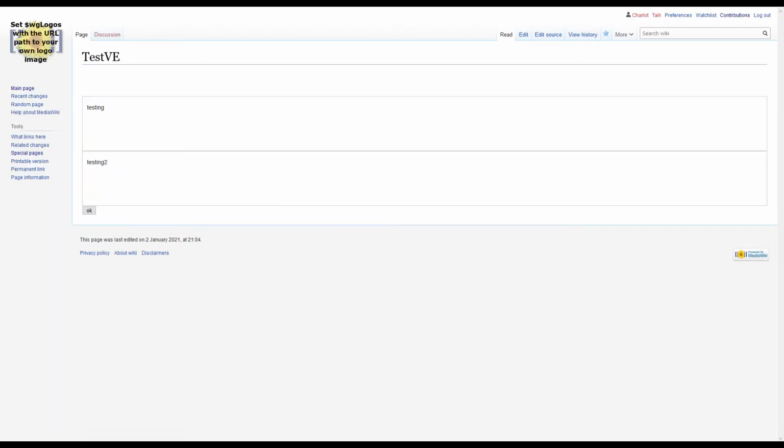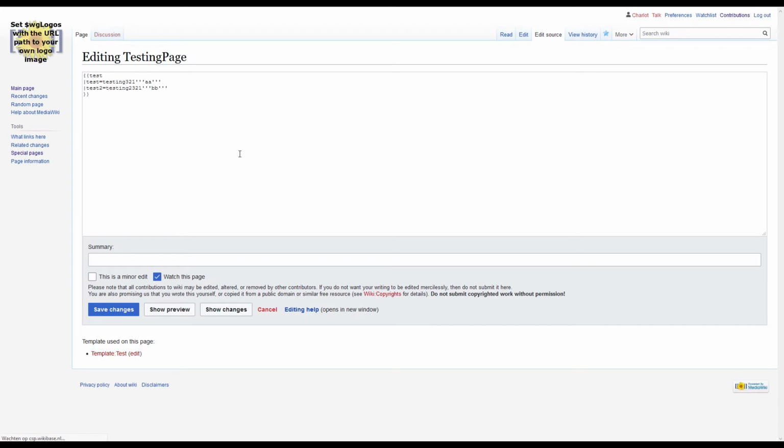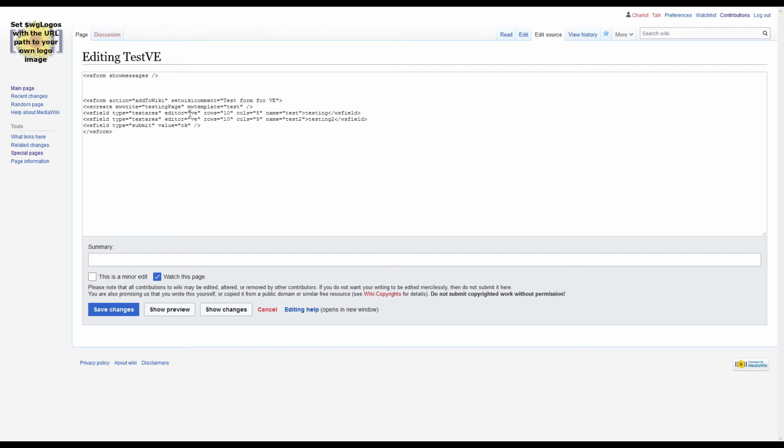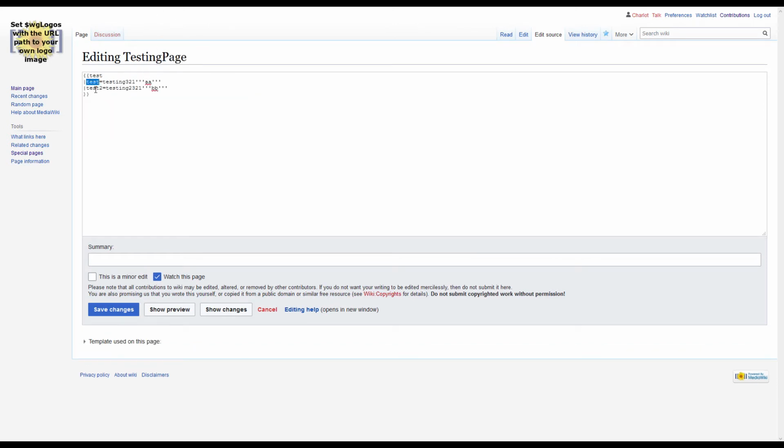so let's have a look at the testing page now. So now we've got a test, because I'll just quickly show you that the name of the field for the text area is called test2, and the other one is called test, and this one is called test2. And that's what you see here in the source code for this page. And it added the wiki code for bold, for AA and BB.